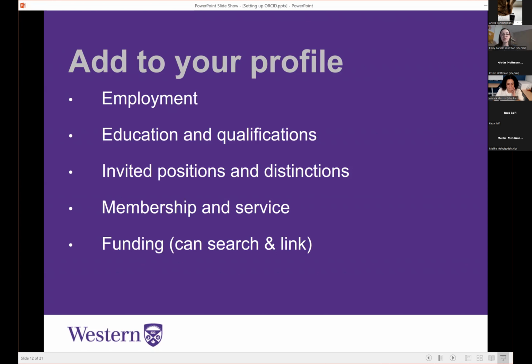A couple of tips on this slide then. For employment, keeping your employment public does make it easier for others to find you in the name search in the ORCID registry if they're looking.